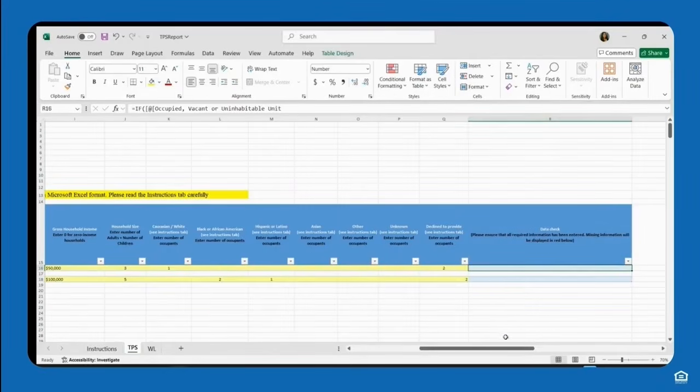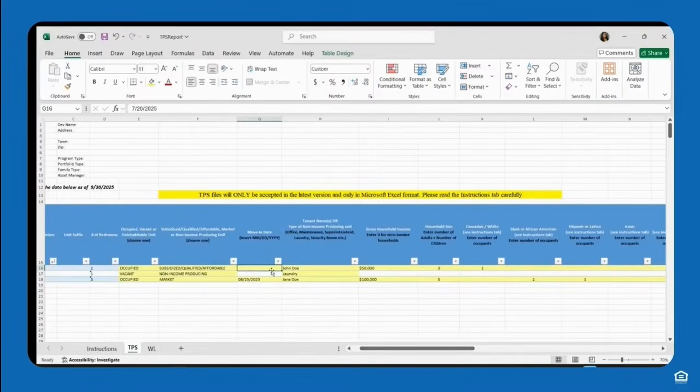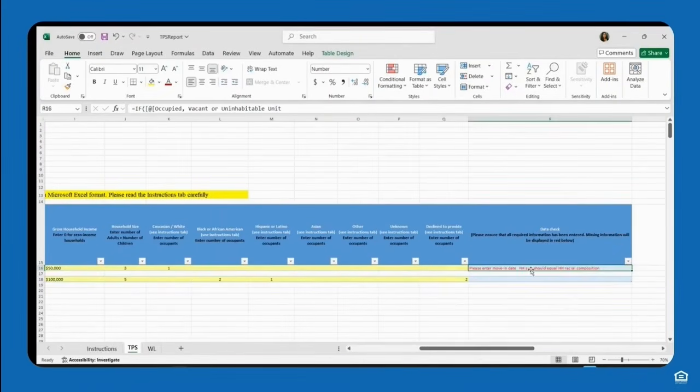So please double check that there are no errors. If there is an error, as you can see here, there's a message that's going to pop up letting you know what is going on. Same thing if you're missing the move-in date, it will tell you please enter the move-in date, household size, household income. So please make sure that there are no error messages displaying in the data check column before submitting the file to CHFA.